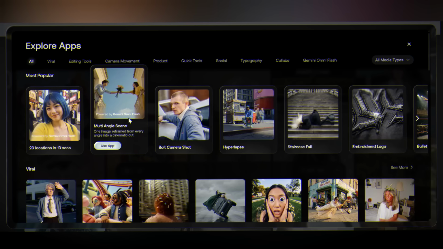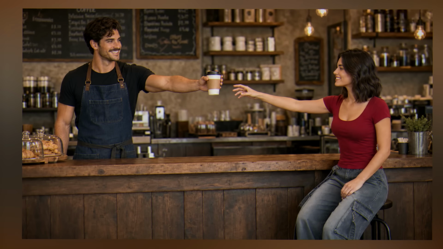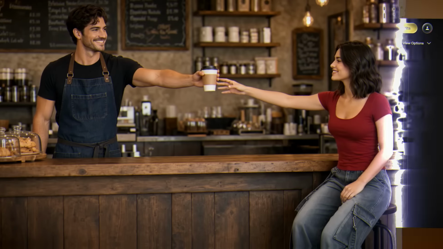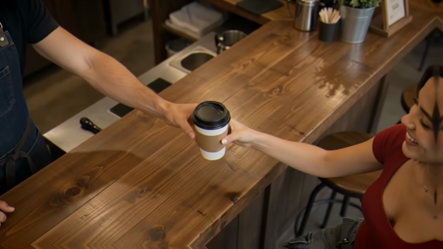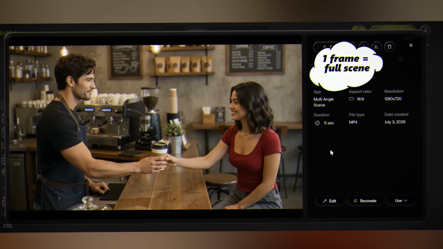Tool 2, multi-angle scene. This is the director's secret weapon. Feed it one image, select ratio and duration. One click, and see, it reframes that moment from every angle. One frame becomes a full scene.